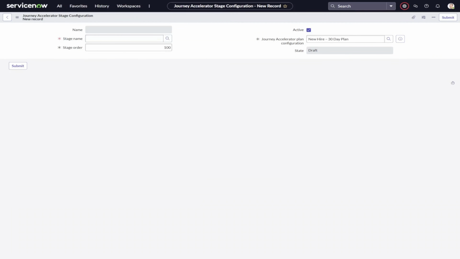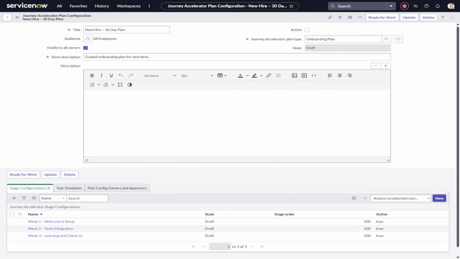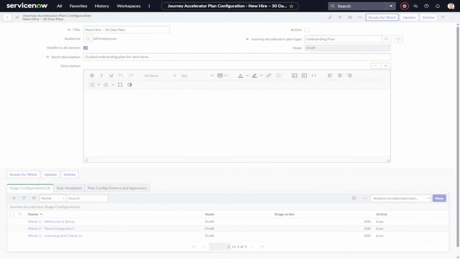Let's fill out the form. Stage name, Week 1, Welcome and Setup. Stage order is the order of the stage in increments of 100. We will leave this as is. Journey Accelerator Plan Configuration is the plan with which this stage is associated. Click Submit. Let's do the same for our other stages. Now that we have associated the stages to our plan, you will note that the active field is no longer read-only. Let's click Ready for Work to activate our plan and move the state from draft to ready.